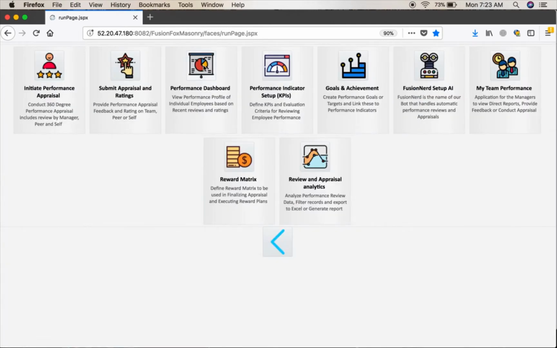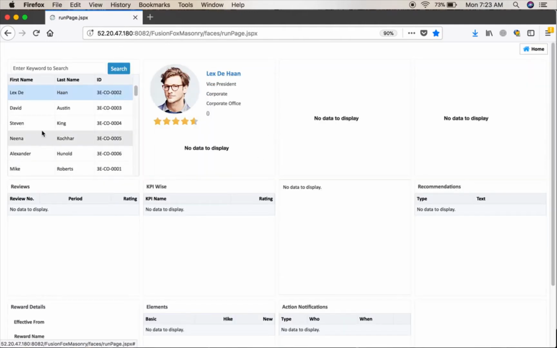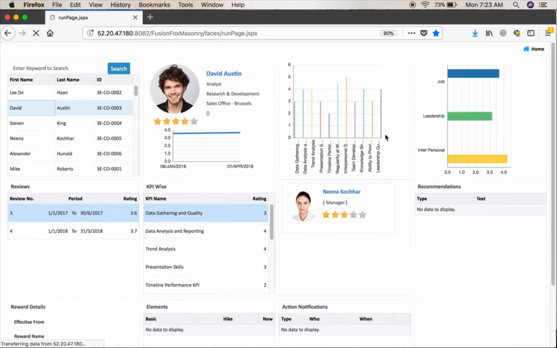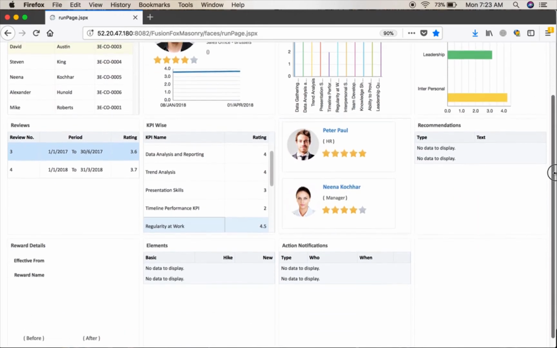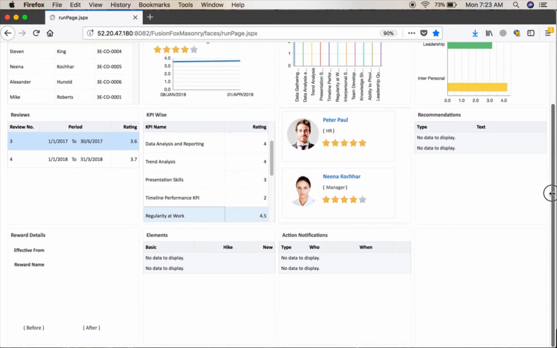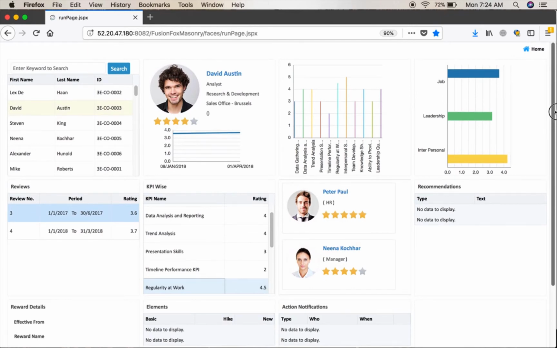Performance Dashboard is for HR leaders and executives to access performance-related information about employees. Let's see information about David Austin, and his net rating is close to 4. You can see list of KPIs in the given review and ratings provided by appraisers. In this case, Peter has provided rating 5 and Nina has given 4 out of 5. So the cumulative rating based on the weight allocated is 4.5.